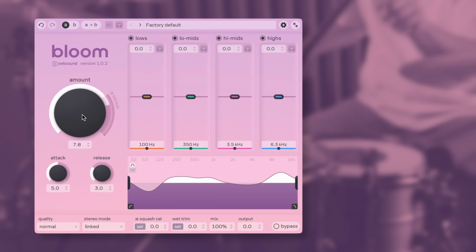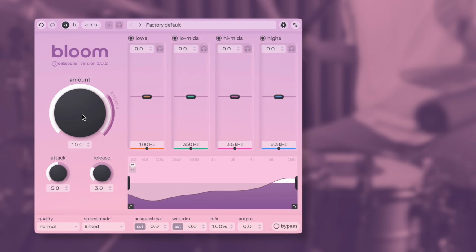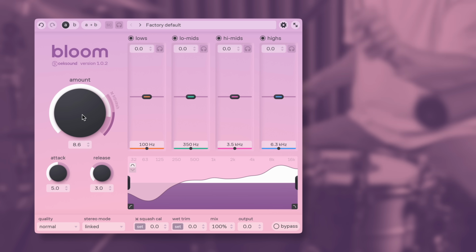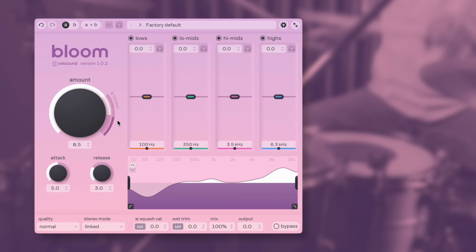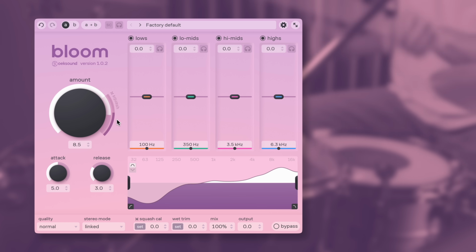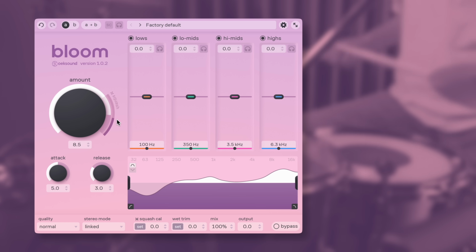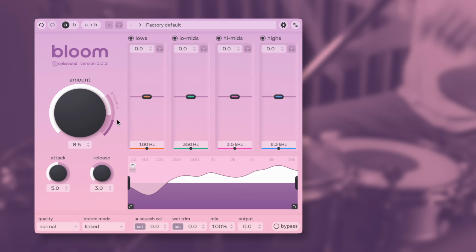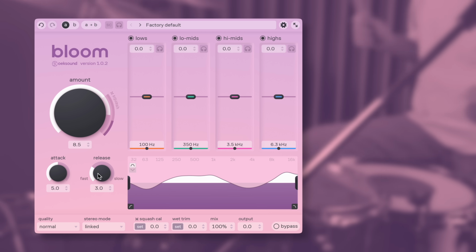So far, we've stated quite conservative settings of the amount control. But what happens if we crank it? With values over 7, Bloom starts squashing the signal using frequency-dependent compression. The meter next to the amount knob represents an average of how much compression is being applied over the whole signal. This visual representation can help in shaping the movement of the compression with the attack and release knobs.